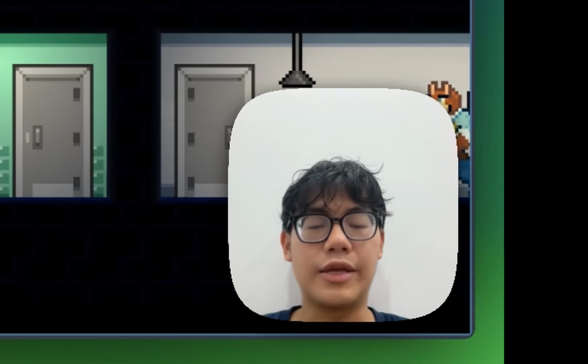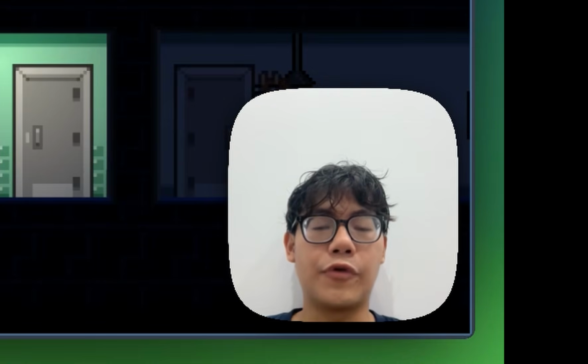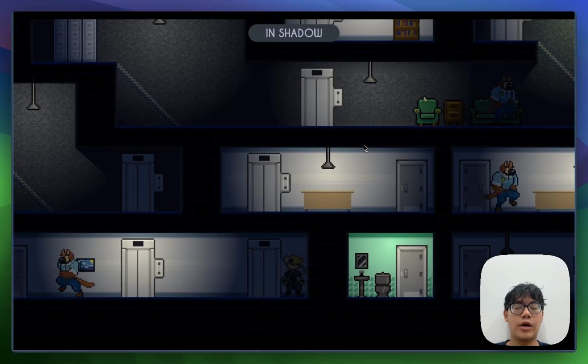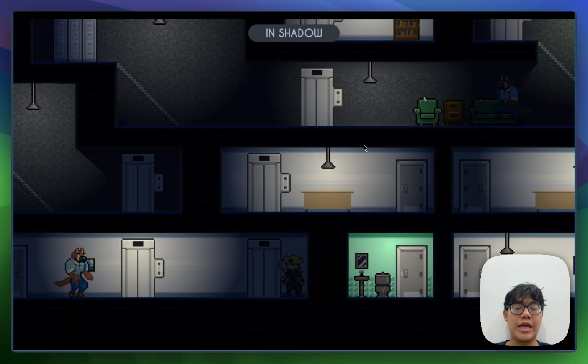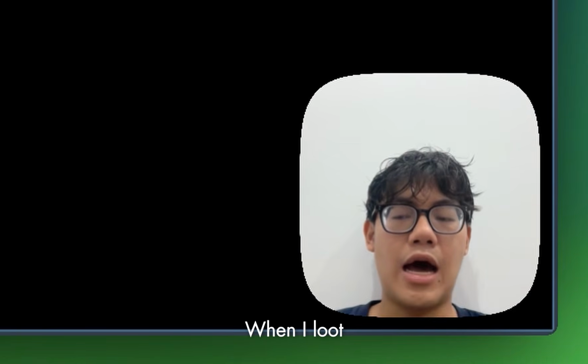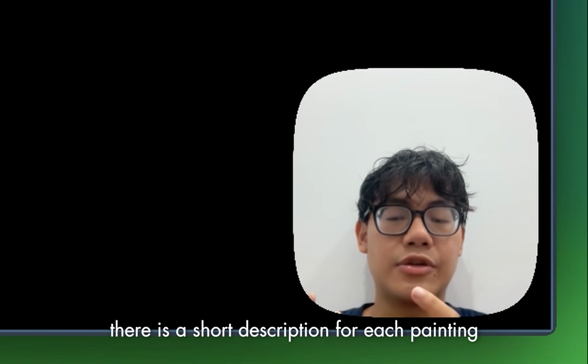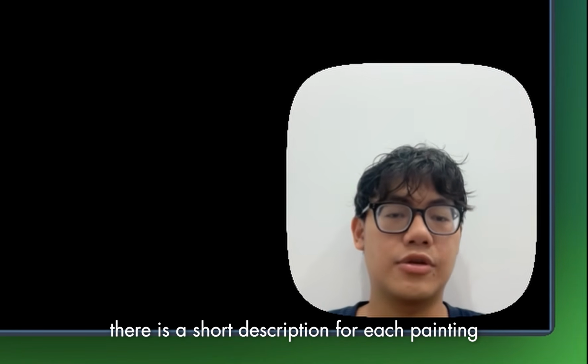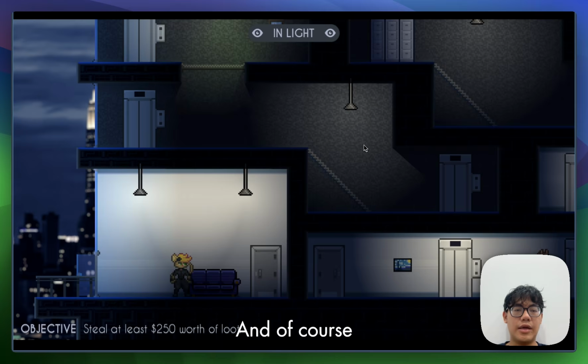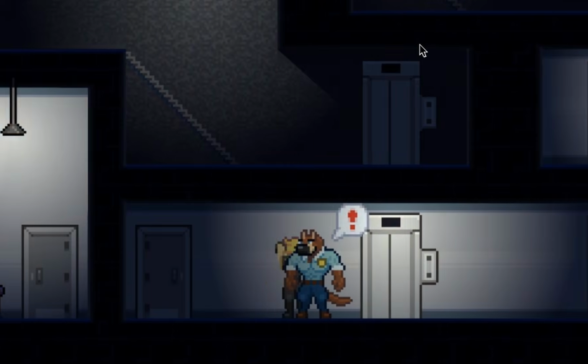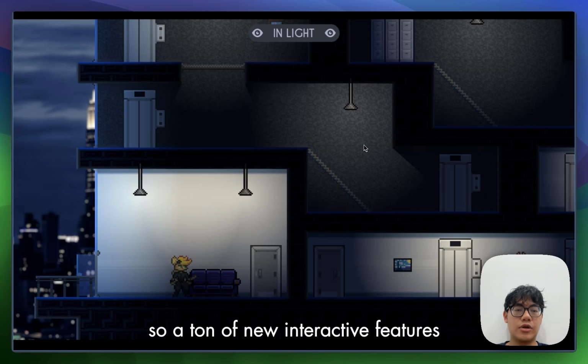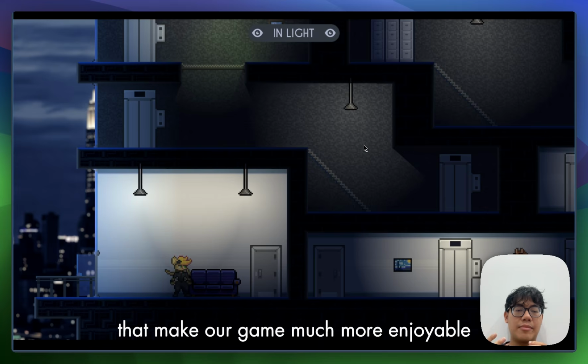And most interestingly, we added tons of new voiceovers and monologues for the player so that the game is more interactive and more engaging. For example, when I loot a painting, there is a short description for each painting. And this one is very nice. And of course, when I get caught, there's also a voiceover. Well, that was embarrassing. So tons of new interactive features make our game much more enjoyable to play.